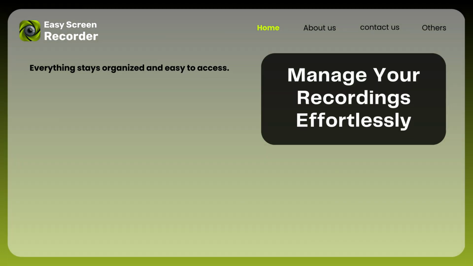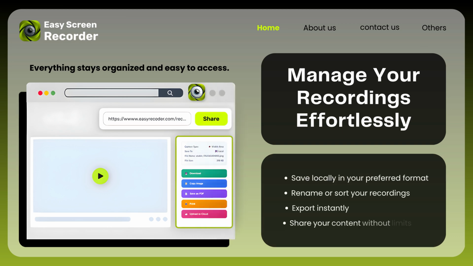Manage your recordings effortlessly. All your recordings stay organized and easy to access. Rename, sort, export instantly, or share your content without limits. Everything is local, secure, and in your control.